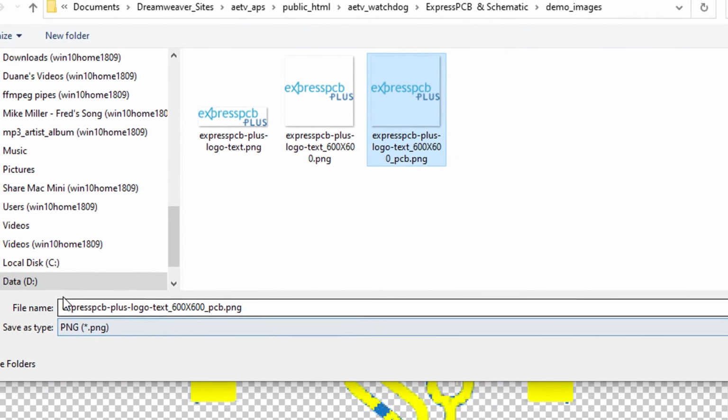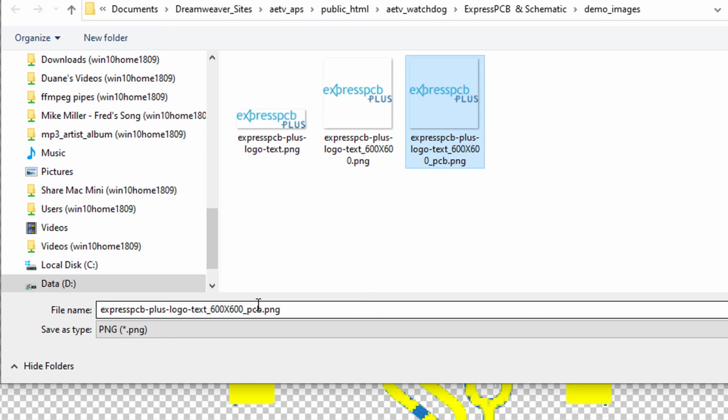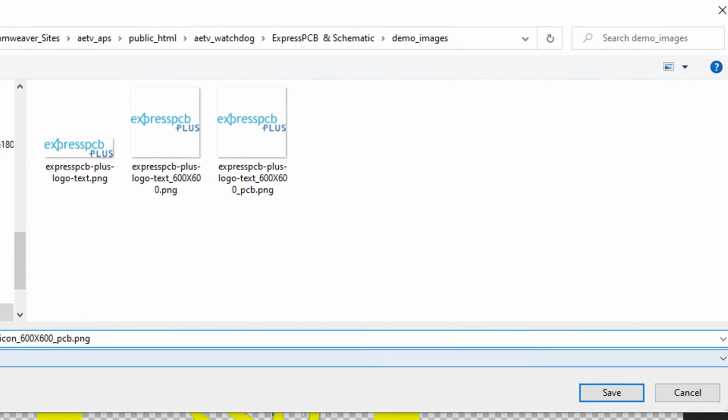and we want to change this to be, this is the logo icon, I guess I'll name it icon, ICON, for the PCB.